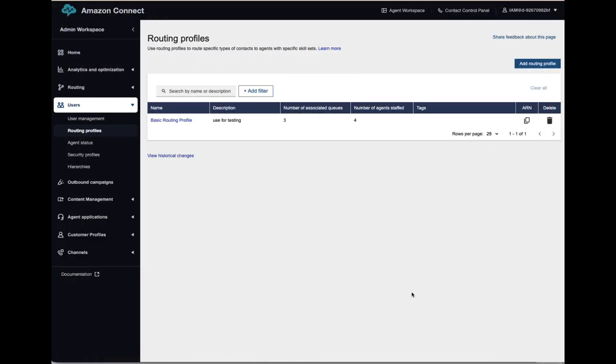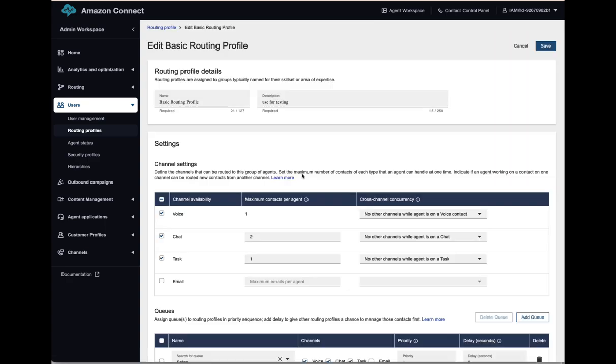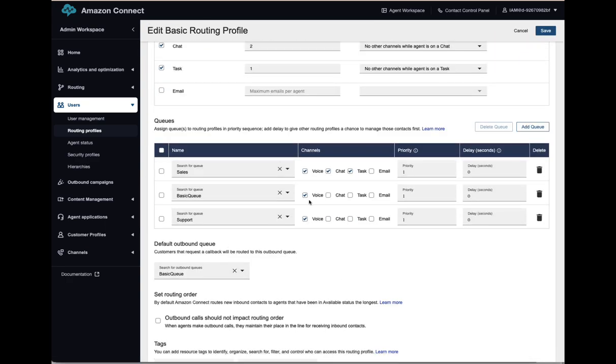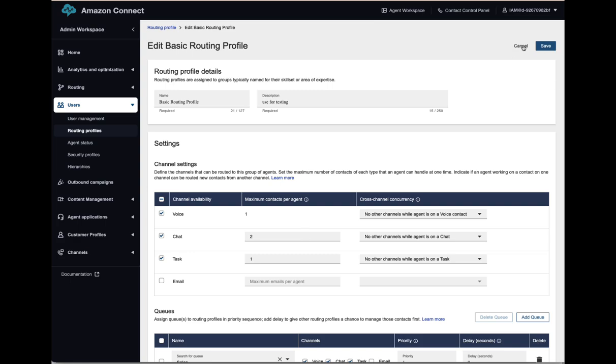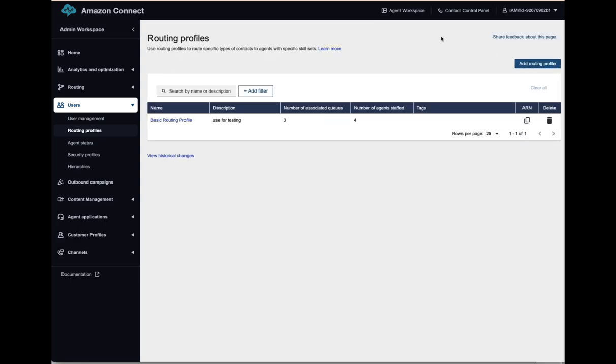Before you add users, you want to create your routing profiles. If we go to routing profiles, you'll see that the system has a default routing profile. I recommend that you use this only for testing. I assign all my queues to the basic routing profile, and when I'm testing, I just assign my agent to the routing profile that contains all of these queues. In that way, I don't have to worry about which queue I'm logged into when I'm testing.